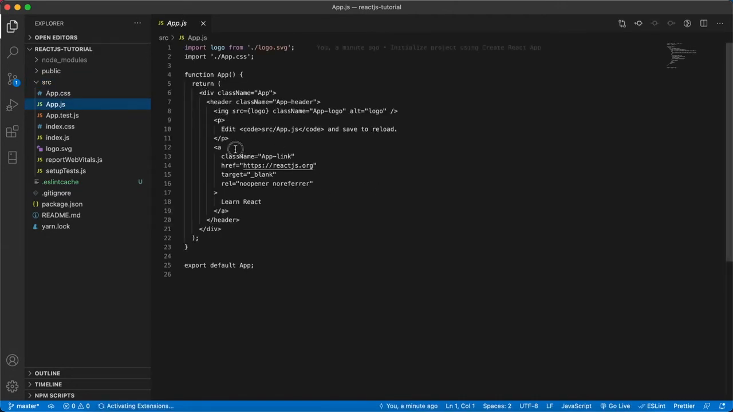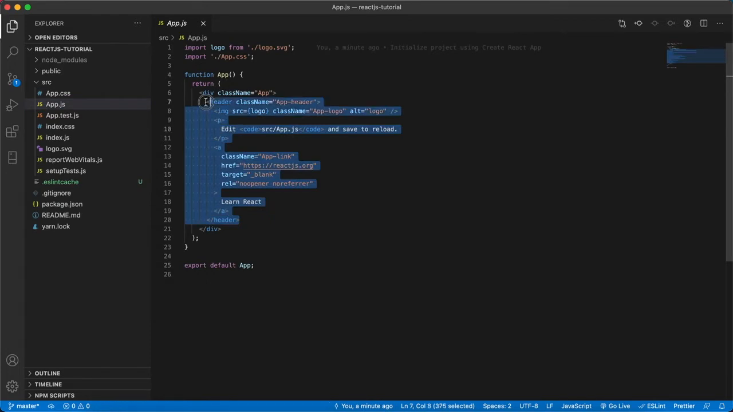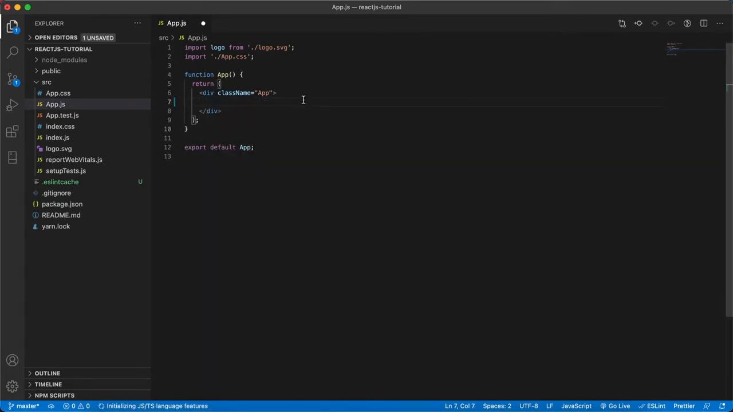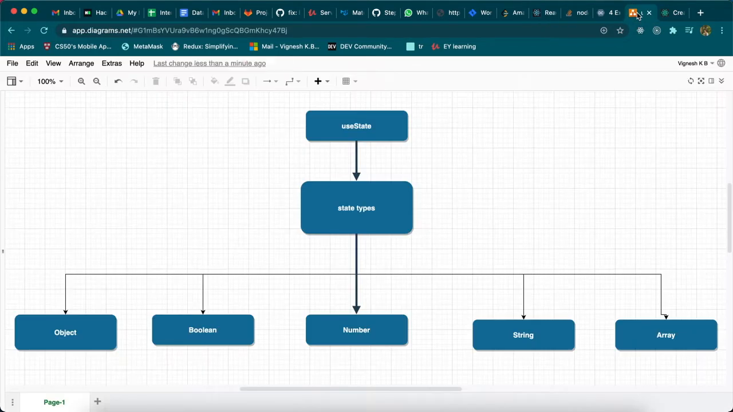You can remove the unwanted code. Say I'm removing the header over here, as it is not needed for this particular demo. I'm just removing this, and you can start writing whatever code you want on this side. It provides a custom structure, and you can change it accordingly.